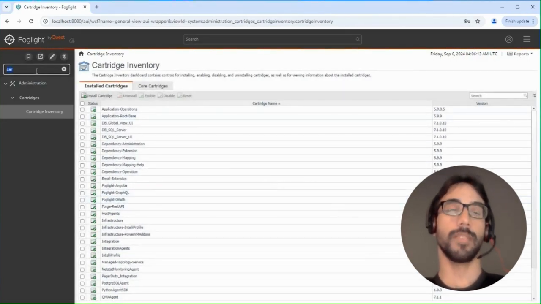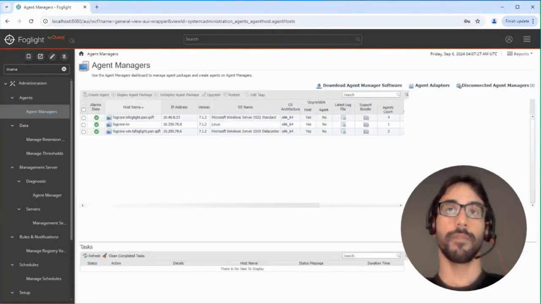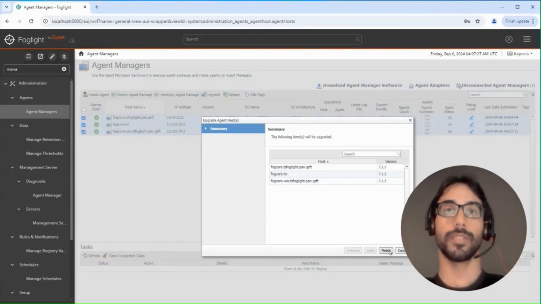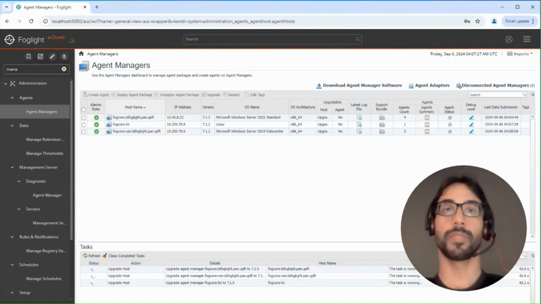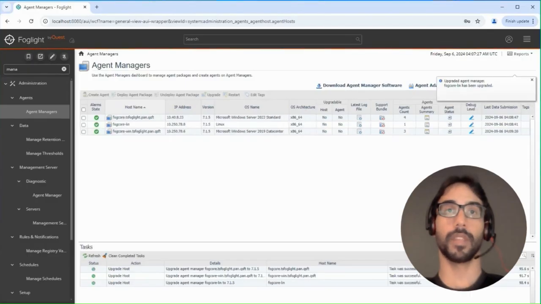Once done, we can go to the agent manager's dashboard, and from there we can see that the host is upgradable. So we can either click on the yes link for the host, or we can select multiple agent managers to proceed with the upgrade. We select all the agent managers we have here, and then click on upgrade, then finish. And while the process is ongoing, we'll see that the agent managers will disconnect briefly. So once they do and they reconnect back, they should be running on the latest version. And at this point, the upgrade of the agent managers should be done.